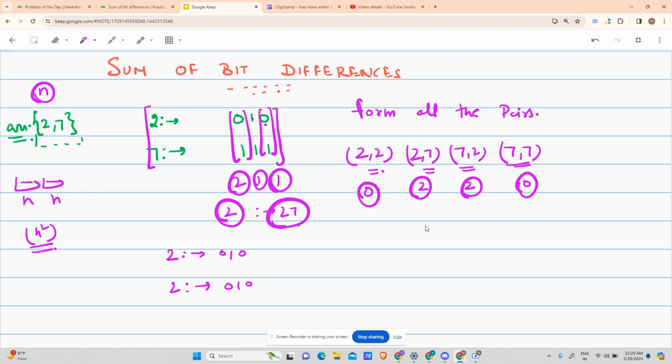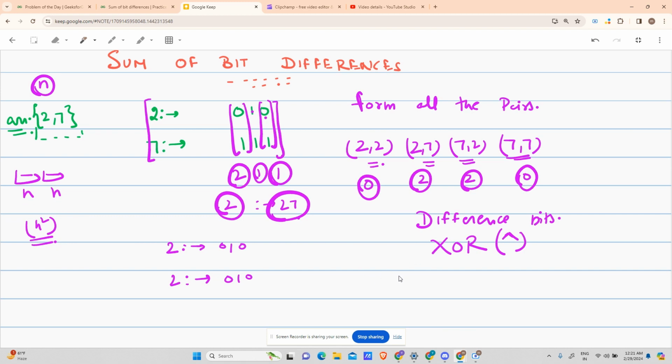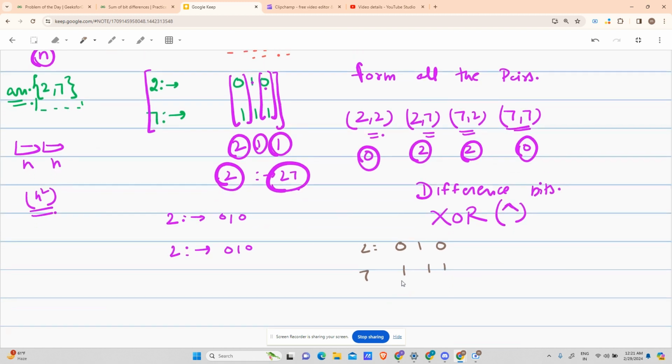Whenever I say different bits, as a software engineer practicing DSA, your mind should strike XOR, the bitwise XOR. So my task has been simplified due to the XOR operator. What will XOR do? I have 0 1 0, which is 2, and 7 gives me 1 1 1. The operation for XOR is whenever you encounter different bits, replace it with 1. So 0 and 1 will give 1. 1 and 1, whenever you encounter same, make it 0, so it will give 0. Again 0 and 1 is different, so 1.